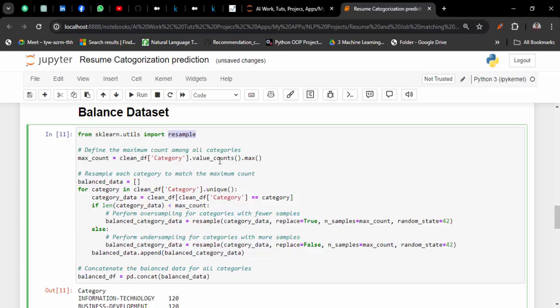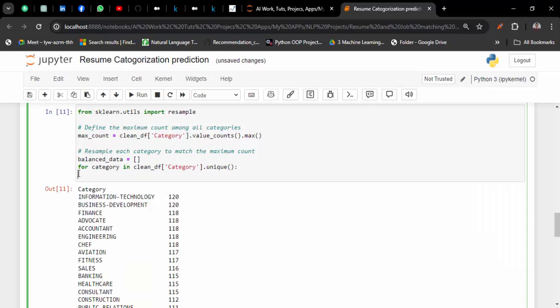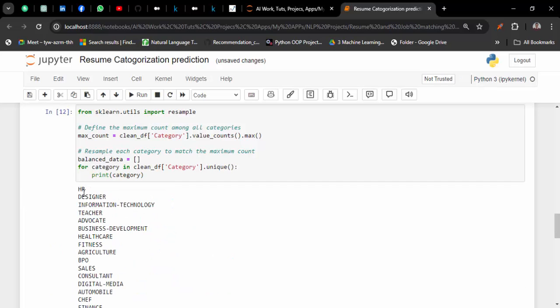First of all I extracted the maximum count. So from clean df category I call value counts, then I call max. The max was 120, so in this variable you will have 120, okay. After that I created an empty list by the name of balance data. This will be the data that I will finally use after balancing the classes. Now I have run a loop by extracting one by one category from clean df. If I just cut this part from here and print the category, we are just printing the names, one by one.